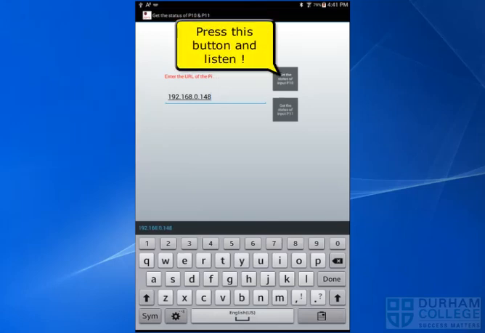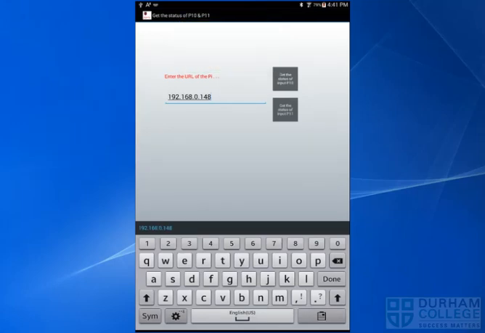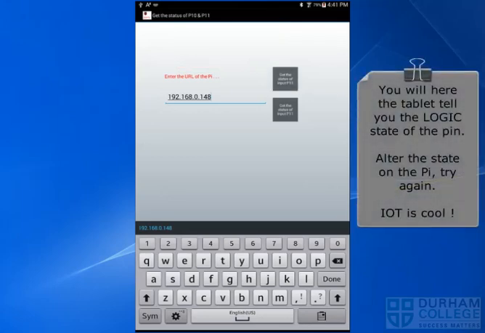Press this button and listen. You will hear the tablet tell you the logic state of the pin. Alter the state on the Pi, try again. IoT is cool.